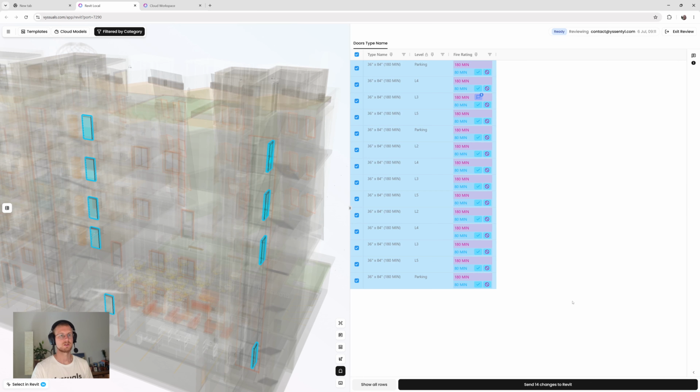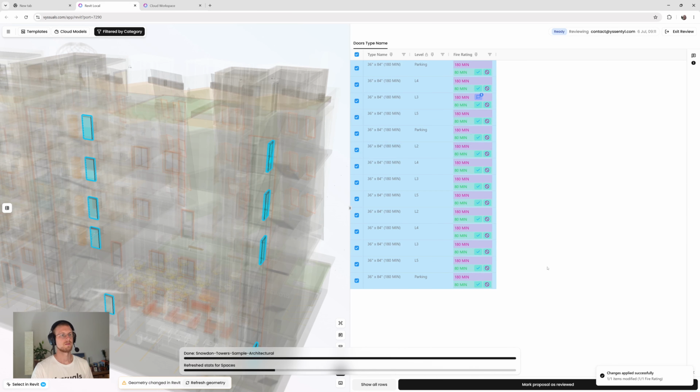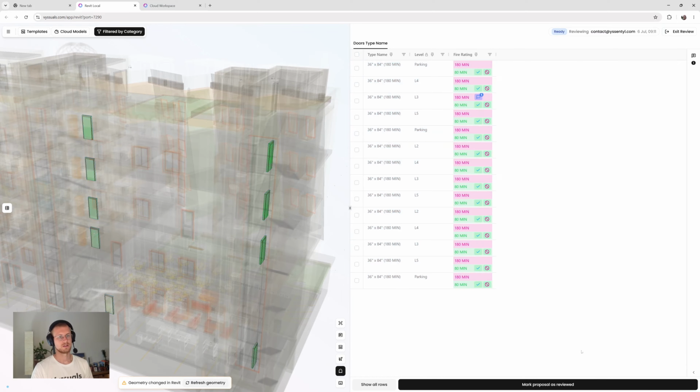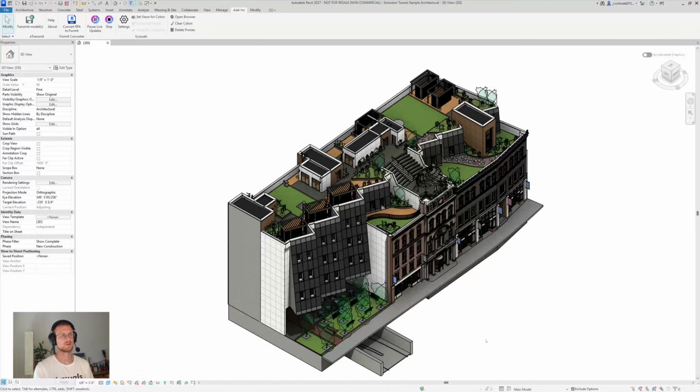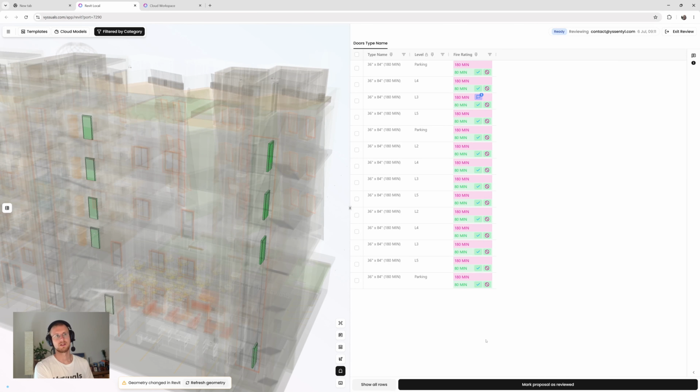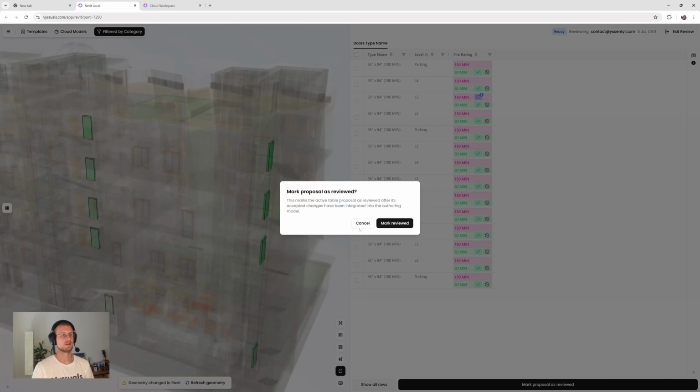Wait for Revit to accept the changes in the background. Okay. Now you see that the button down here says mark proposal as reviewed. This is an extra step because it is your responsibility now to make sure that you have synchronized the changes to the Revit Central file, for example. So the software here doesn't automatically assume that you're done with a review. You, as the reviewer, say mark proposal as reviewed once you're done. Say, mark reviewed.